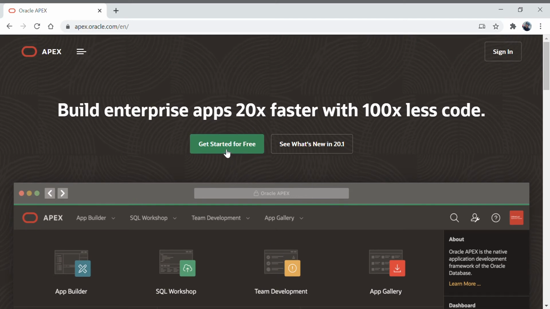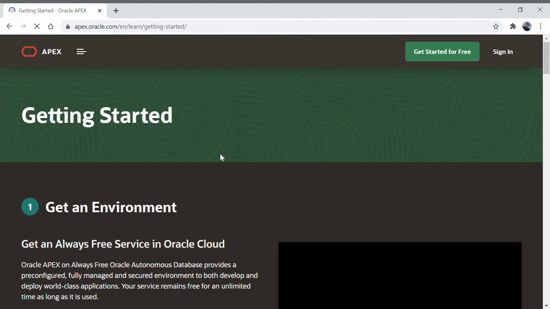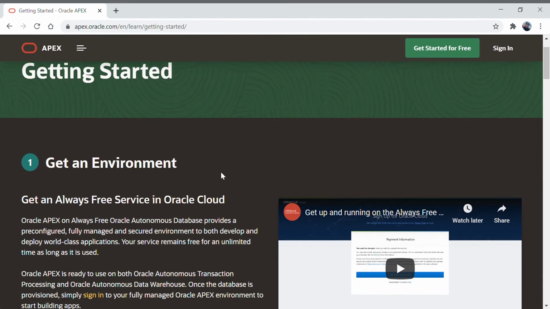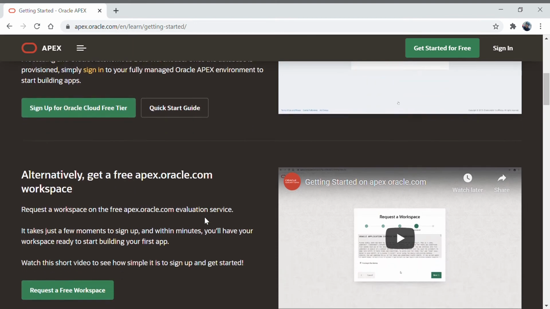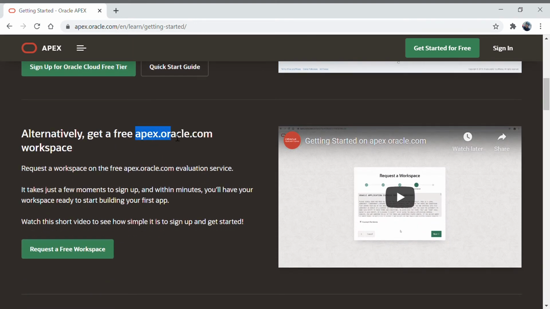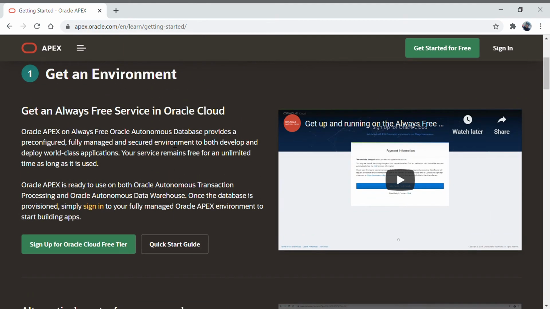Okay, let me click on it. And once you click on it, you're going to get two options. The first option is that you can create your credential on Oracle Cloud. And the second option is you can directly come to this place and sign up over here and get started with this environment itself. If you're going to choose the Oracle Cloud environment, you have to sign up in Oracle Cloud first.